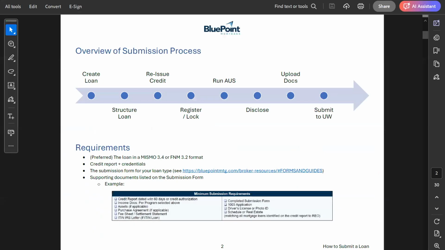So first we're going to create the loan, set up the loan, reissue the credit report, register, and then optionally run AUS, disclose, then finally upload and submit into underwriting.